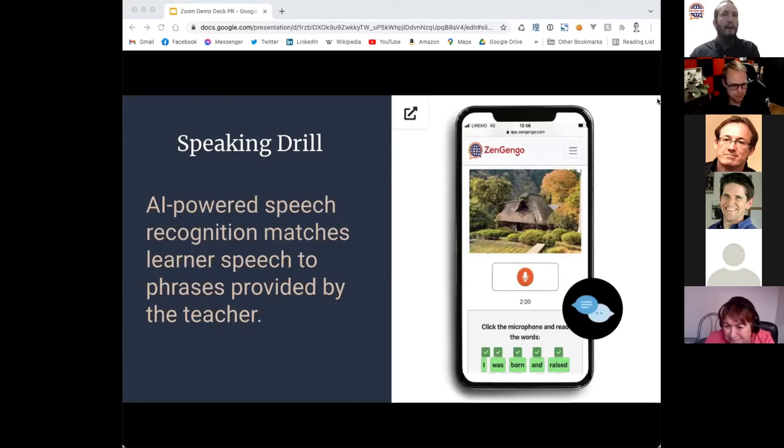Speaking drill, I've already described a little bit, but basically, yeah, it uses AI-powered speech recognition to match learner speech to phrases provided by the teacher. And we have a variety of different ways of doing that. You can do it as a read aloud activity. You can do listen and repeat. You can do prompt and response even. So the computer says hello and the student says nice to meet you or something like that. A simple prompt and response type practice activity.